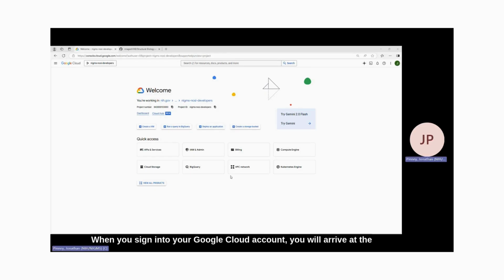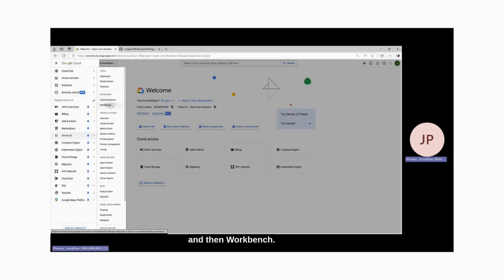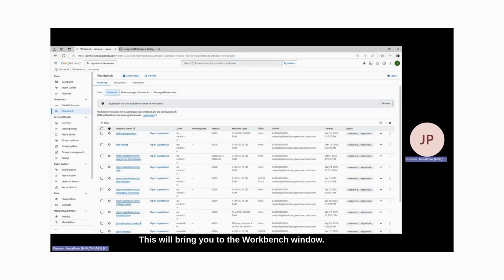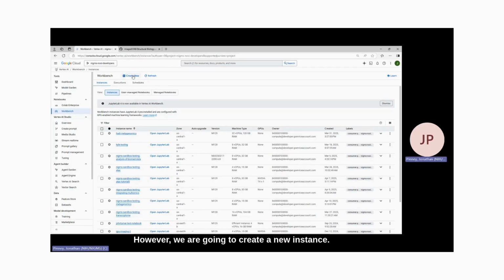When you sign into your Google Cloud account, you will arrive at the console welcome page. Make sure you're in the appropriate project and then navigate to the left-hand side hamburger icon and click on it. Go to Vertex AI and then Workbench. This will bring you to the Workbench window. Make sure you have the instances and instance view clicked. You may not see any old instance names or historical instances if your project is new. However, we are going to create a new instance.